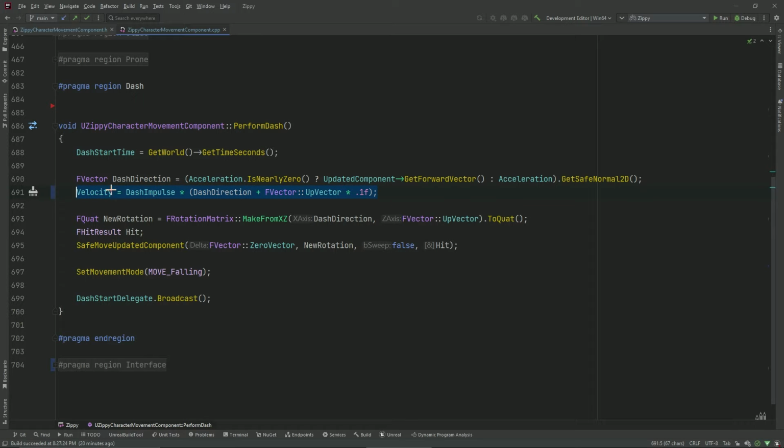But there's another reason based on my implementation, which is that, like I said, I want this arcade feeling dash, which means I want to set the velocity equal to a fixed value in a certain direction every time, whereas launch accumulates velocity. So I just didn't want that profile of impulse.